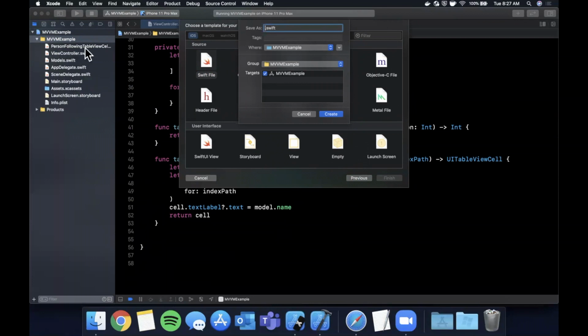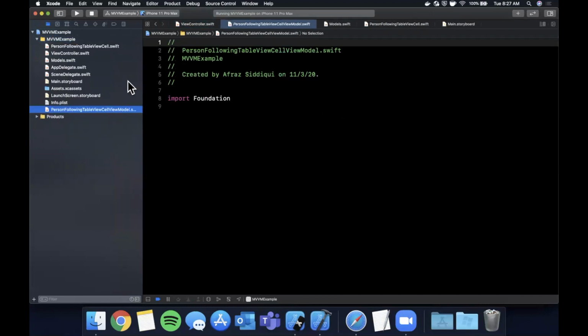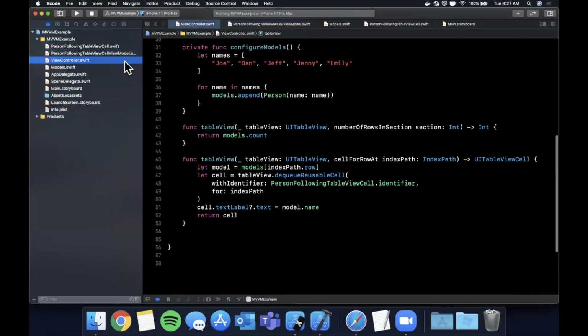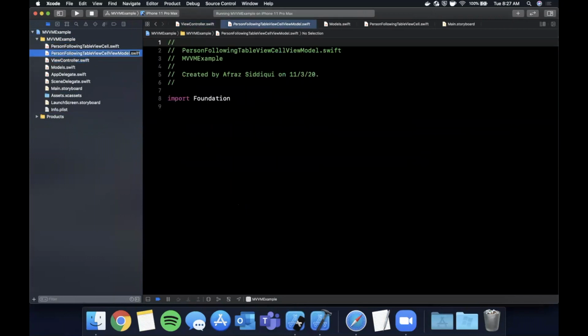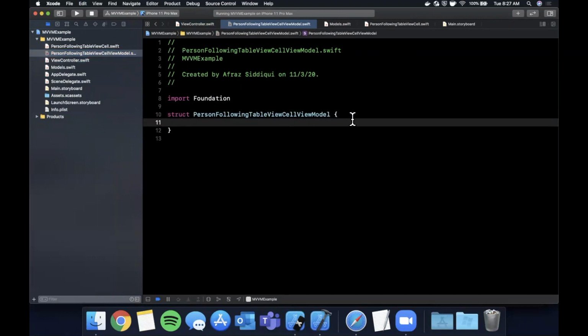So I'm going to call it person following table view cell view model. Kind of a long name, but this way it makes it fairly clear in your project what view the view model is backing. Let's put them side by side, just like that. And in here, I'm simply going to create a struct, which is going to have the same name.